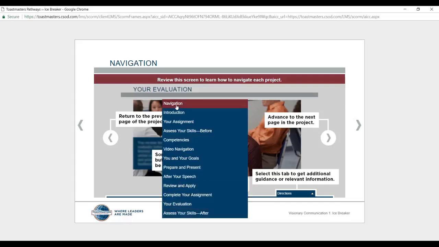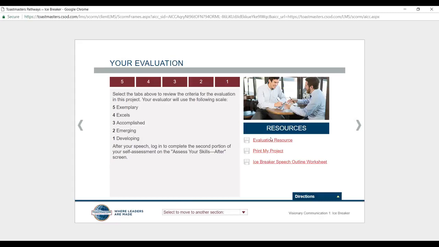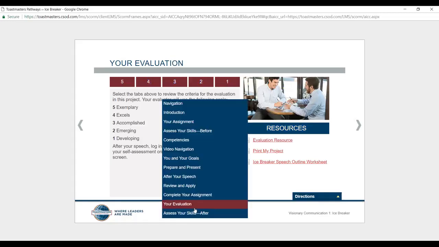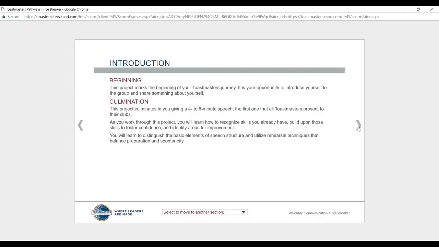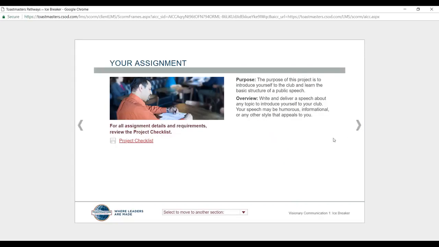This drop down has several useful shortcuts to navigate throughout your page. Say, for example, you've already given your speech, or you already prepared your speech, you're just looking for your evaluation resources that you wanted to print out. You would go ahead and click your evaluation, and it'll take you directly to those resources. And also have your outline worksheet. You can also view your PDF version of the project. To navigate through the project, of course, you'll click these side arrows. It'll go from page to page.